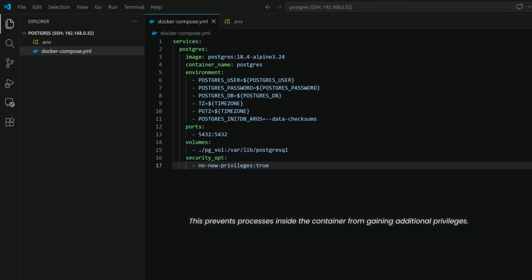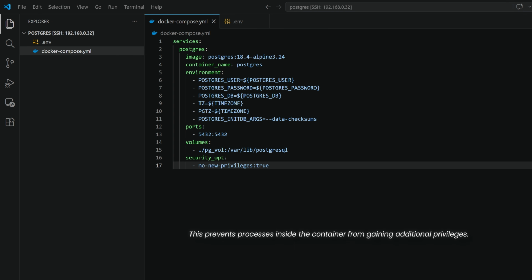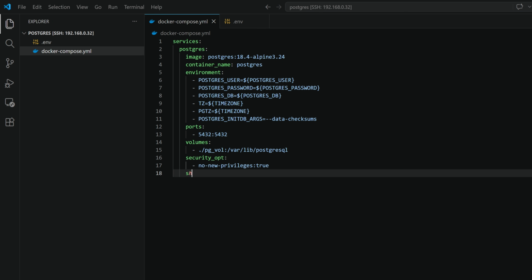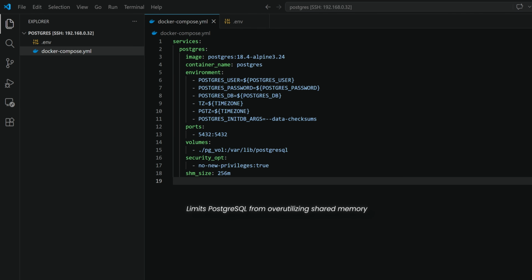This prevents any process inside the container from gaining additional privileges beyond what it already has, which adds an extra layer of protection. Then for shared memory size, let's set that to 256 MB. This will limit the Postgres instance from overutilizing the shared memory on our host.